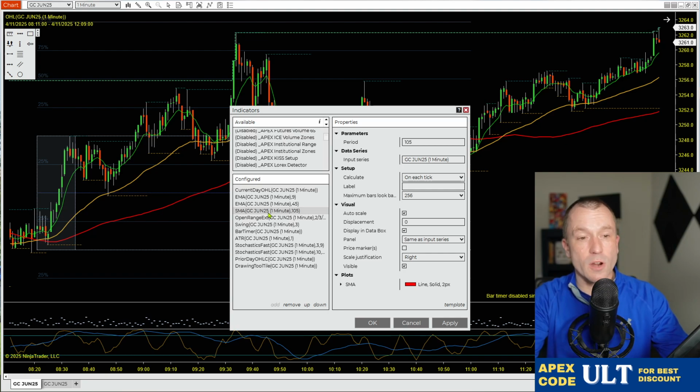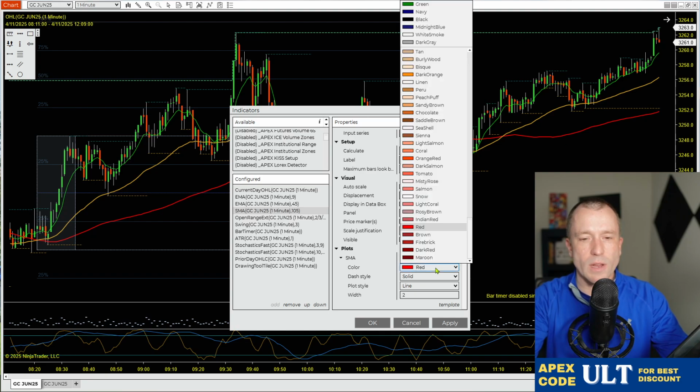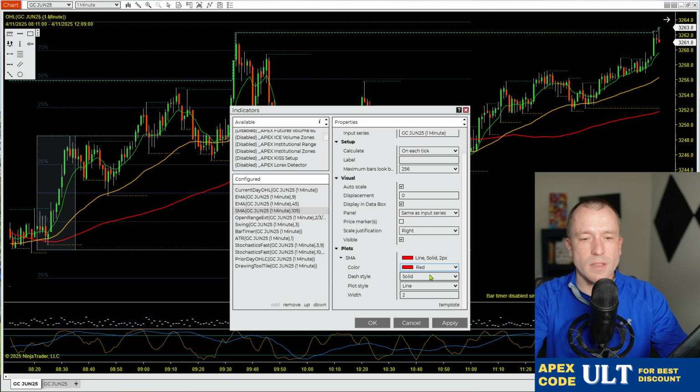The next line on my chart is a simple moving average. It is the 105-period SMA, simple moving average. So under period, I have a 105. All these are the same. Down here under plots, it is a red line. It is a solid line. It is a line. Its width is 2.